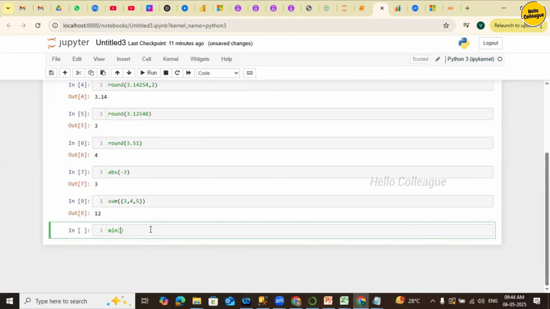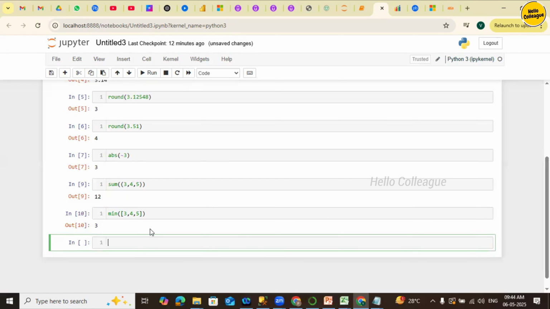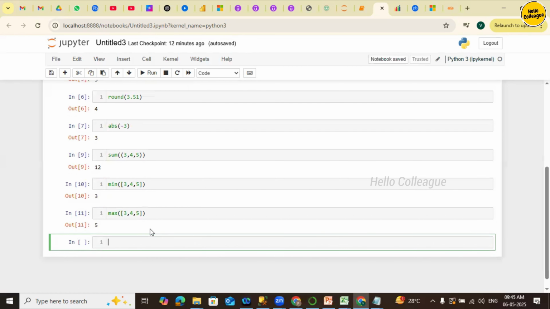Min, then bracket open, then square bracket 3, 4, 5. So it's just going to return the minimum value. Similarly, we have the max function, max of 3, 4, 5. It's just going to return the maximum value, right?